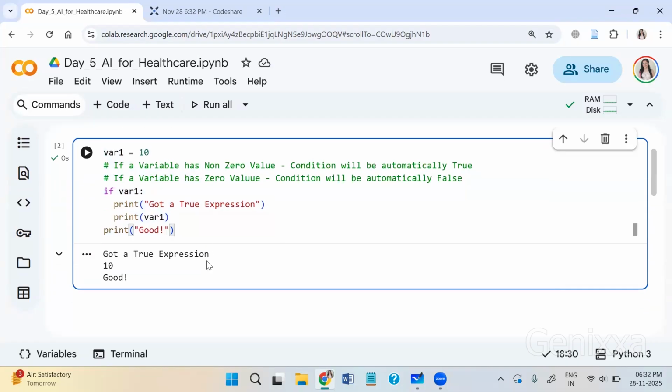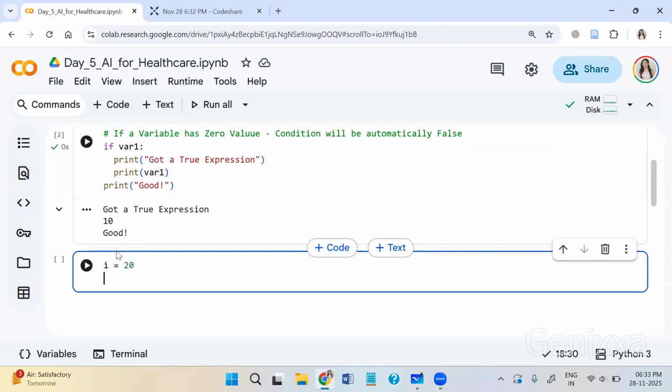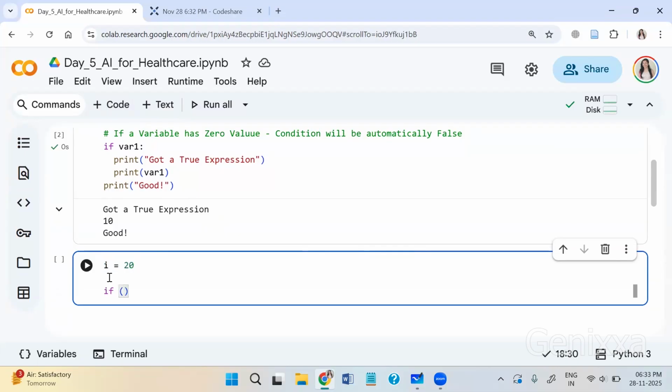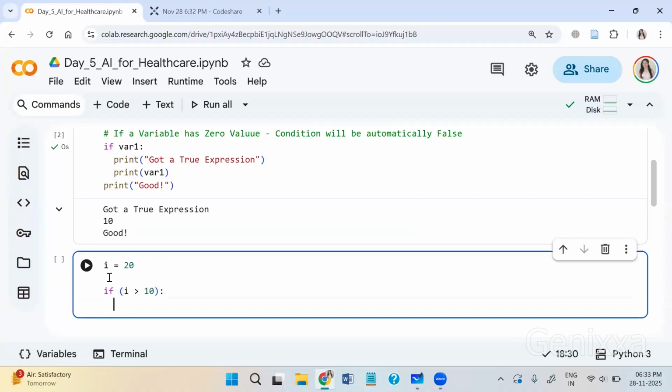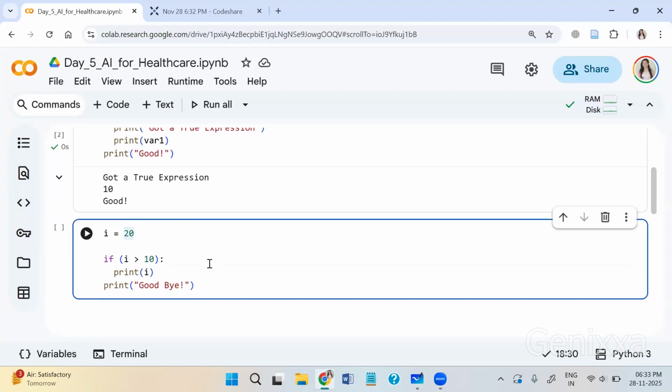Now I'll move forward and I'll put up one more example to help you understand this in a better manner. I'm declaring here a variable I with value 20, and then I'm writing a condition, I is greater than 10. Inside this I'm printing the value of I, and then I'm using one more print statement stating goodbye. First of all, you have to observe what I have written in this sequence. A very basic code again I have written.